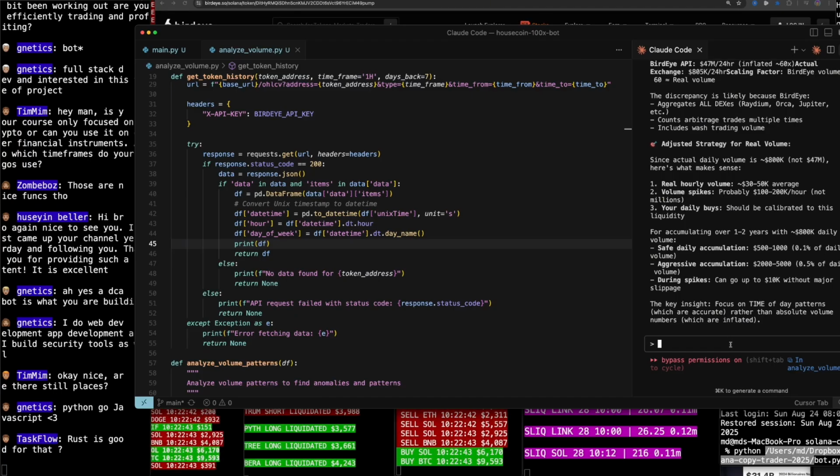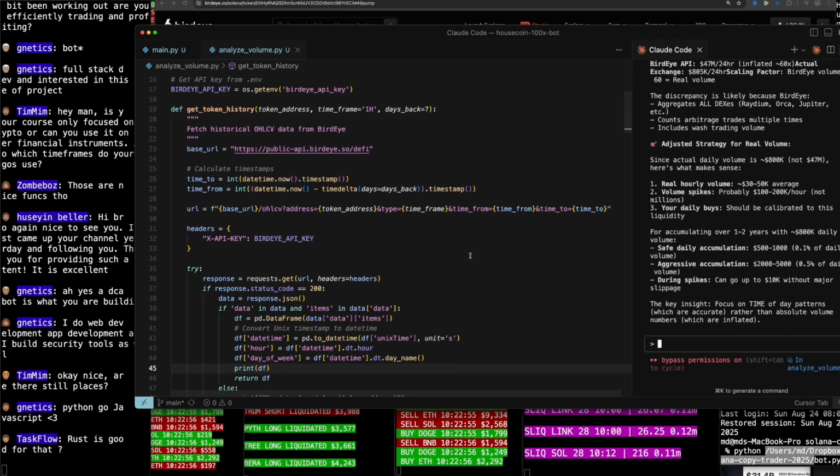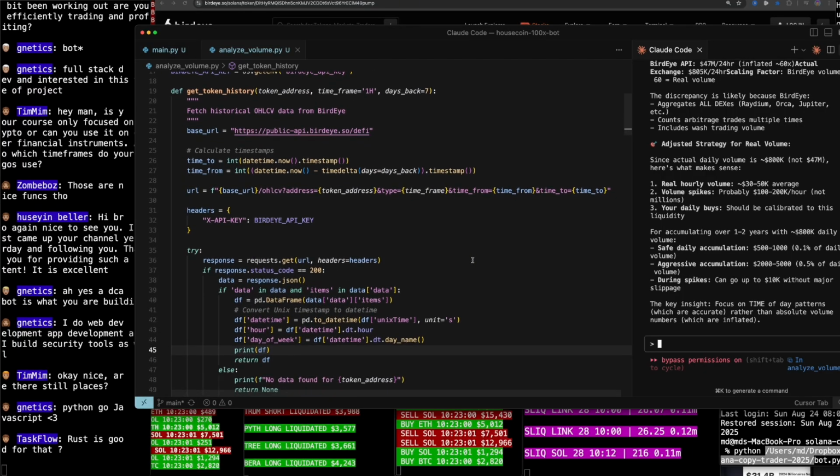The weird thing is that I'm using the Bird Eye API and I screenshotted from the Bird Eye website. So the volume is incorrect. Are we modifying the volume somewhere? It doesn't look like it in our Git token history. That's very odd.